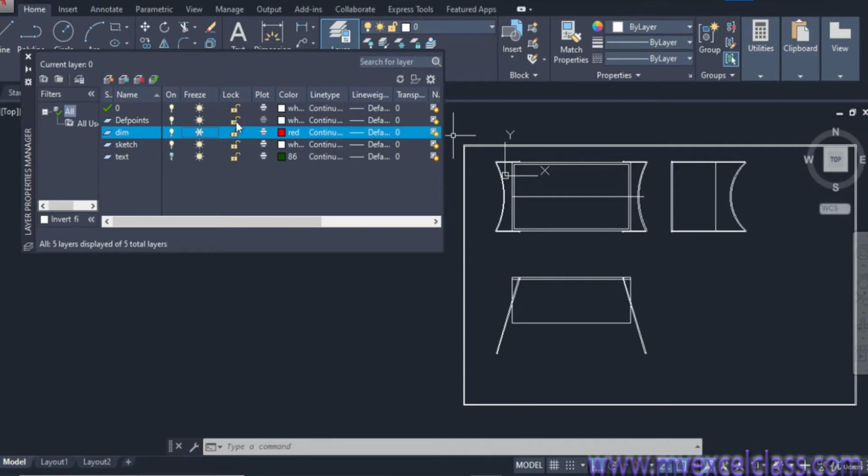Next one is the lock. What does lock mean? Suppose you want to lock this dim layer. It means you will not be able to modify it when you lock it. This is exactly the meaning of lock. I hope you get it.